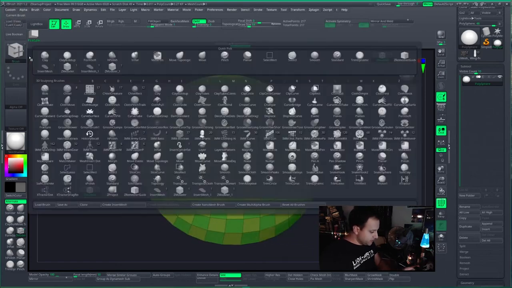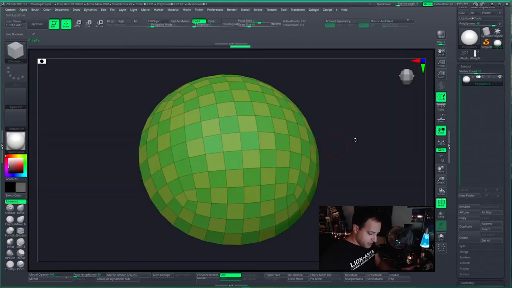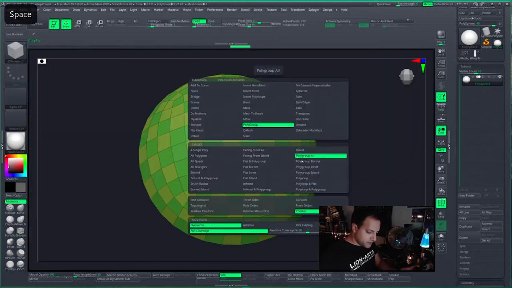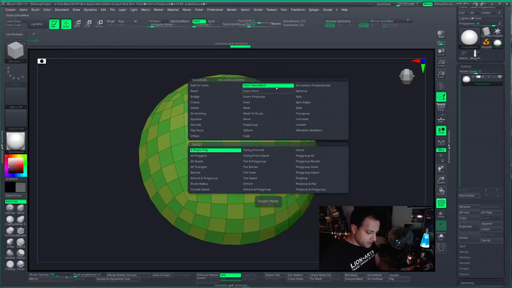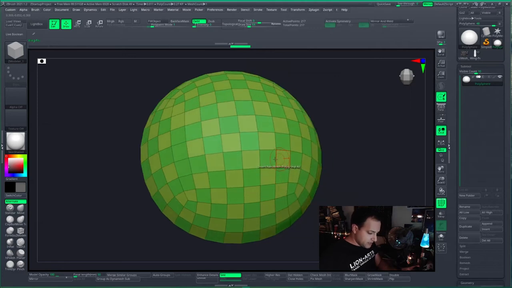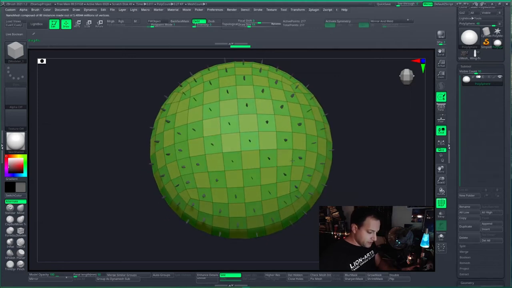And so now we want to switch back to our insert mesh brush. Hold space bar. And now we want to come up to insert nano mesh. And we want to do, I believe, polygrouped all. So then that'll do it only on the green polygroup.